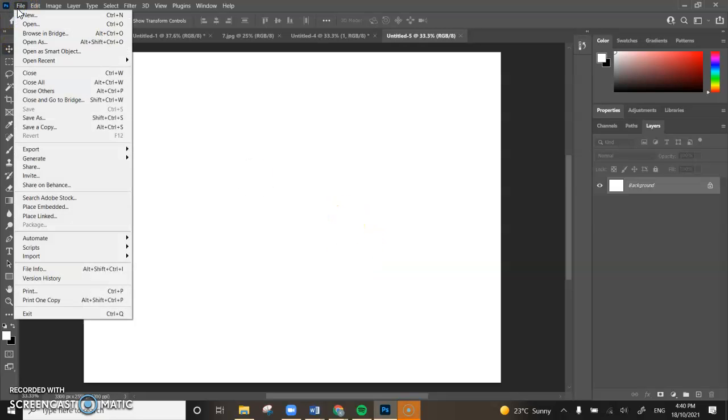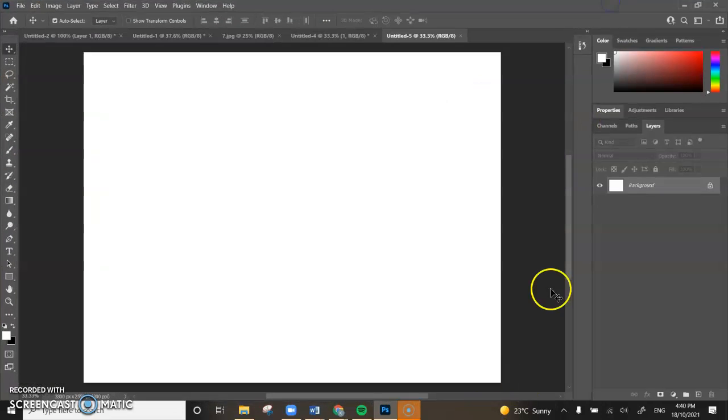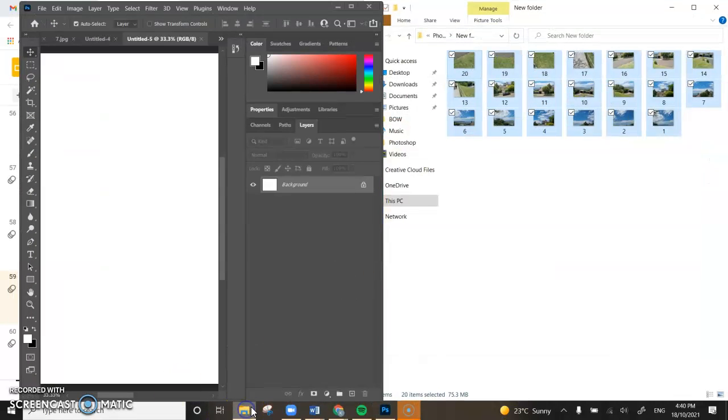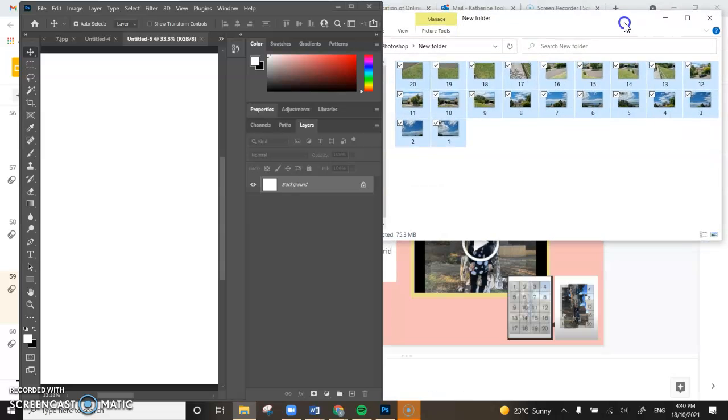If we go to 1, normally we could just go to Place Embedded, but my Photoshop won't let me insert more than 1 file. Maybe yours do, but I'll show you how to do it otherwise. Right, my Photoshop's been a bit funny not letting me open the window. Okay, so here's my photos that I've uploaded from my phone.